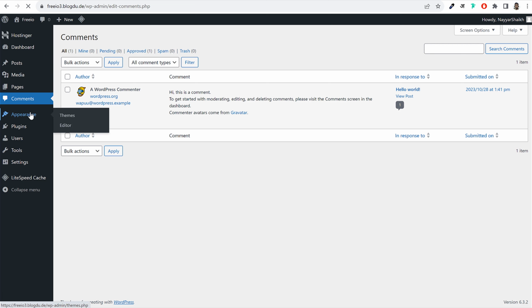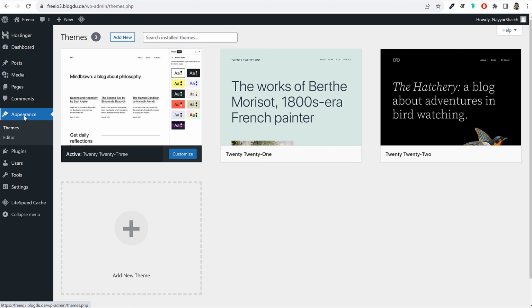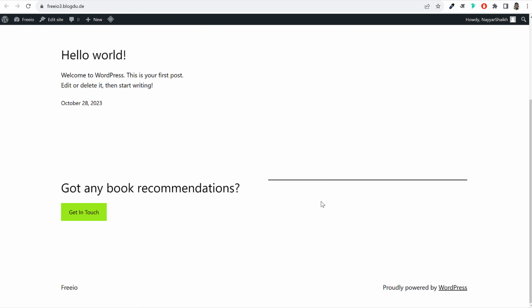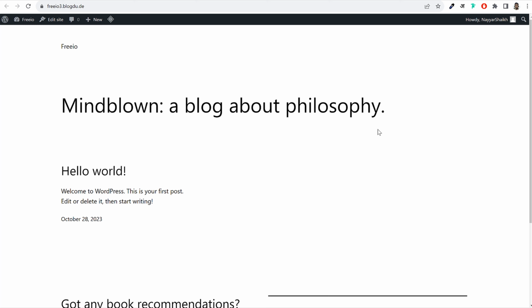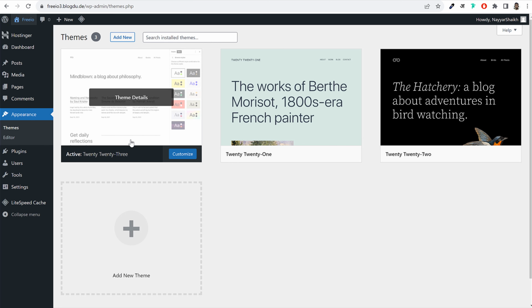Then we have a very important option, the appearance option. Under appearance, you can see a few themes are already installed for you and one of those themes will be activated. In this case, the 2023 theme is activated. Now if you open your website in a new tab, you can see this is how it will look. The style, the design of this website is because of this 2023 theme.